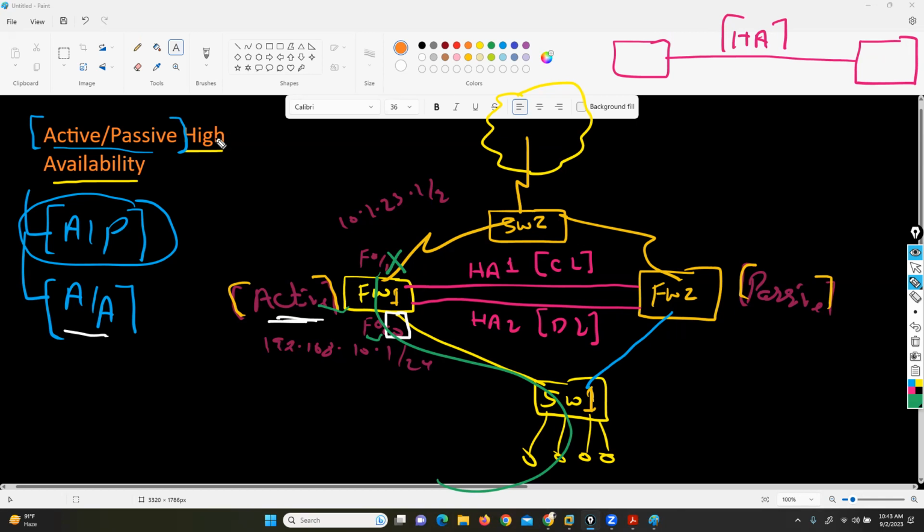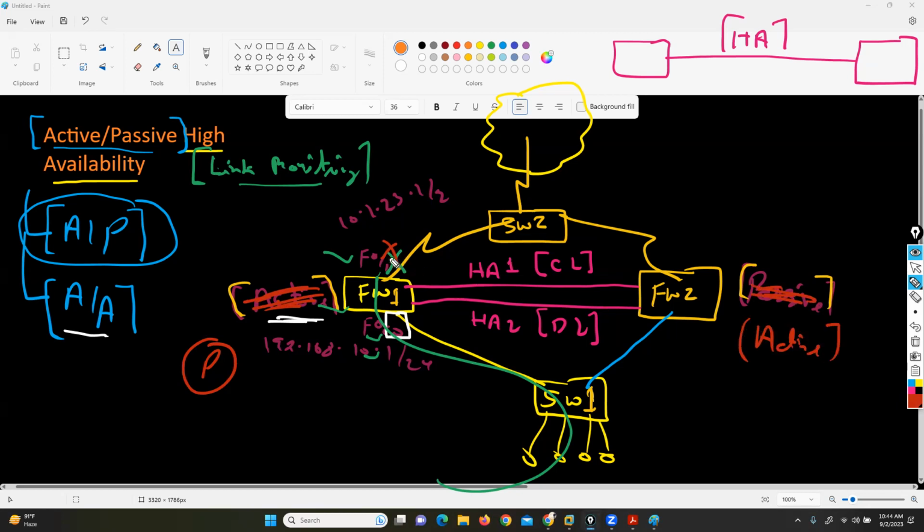So what we can do is use a concept in the high availability configuration called link monitoring. It's a common concept, everyone. If you are working with Fortinet, Cisco, Checkpoint, or Palo Alto, link monitoring configuration is a common concept. So you can go into your high availability configuration and use the link monitoring feature. You can monitor your WAN interface and you can monitor your LAN interface. So if I'm monitoring my WAN interface and this WAN interface link goes down, this box will become passive automatically and the other box will become active. Is this first scenario clear, everyone?